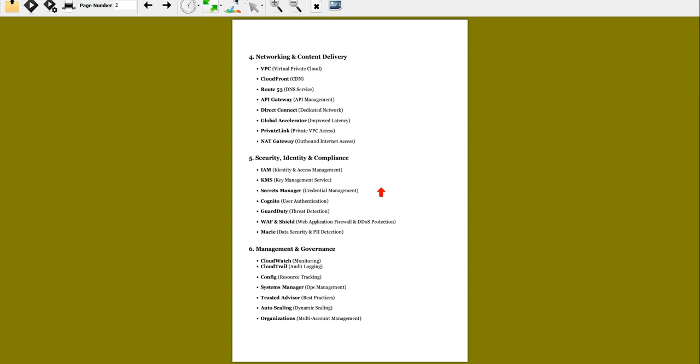Some of them are regional, some of them are global. So security, identity and compliance: IAM, Identity and Access Management, and KMS, Key Management Service, and then Secrets Manager, credential management service, Cognito, user authentication service, GuardDuty. GuardDuty is what we use for threat detection in the AWS Cloud, and WAF and Shield, web application firewall and DDoS protection, and Amazon Macie, data security and detection software.